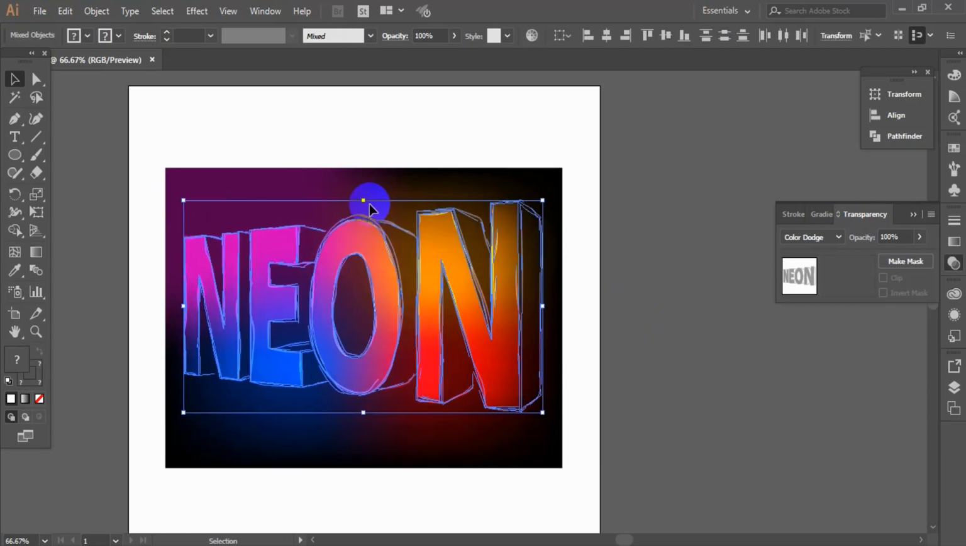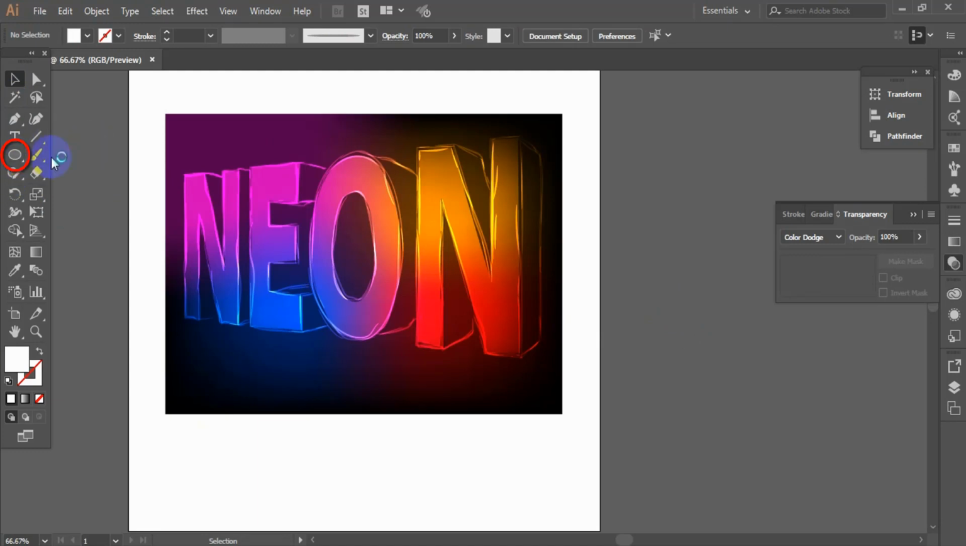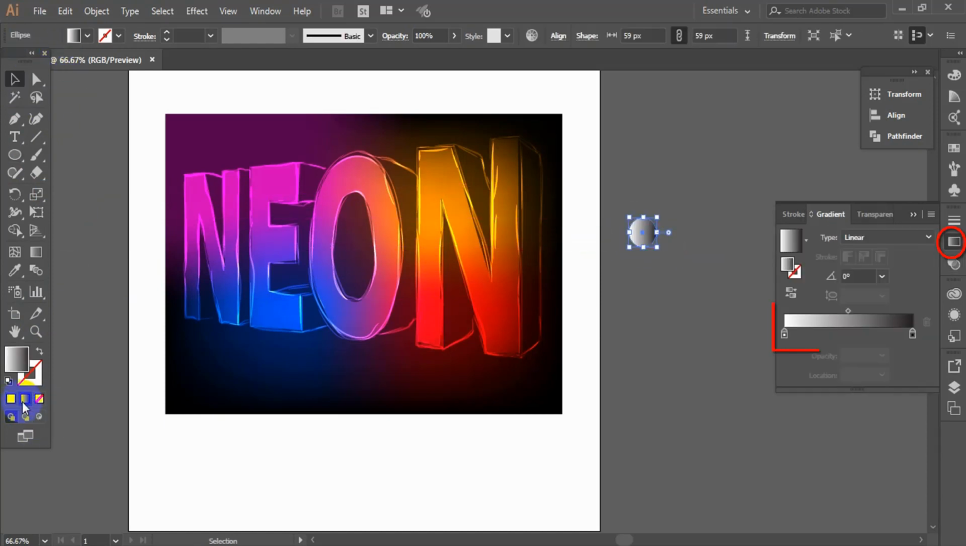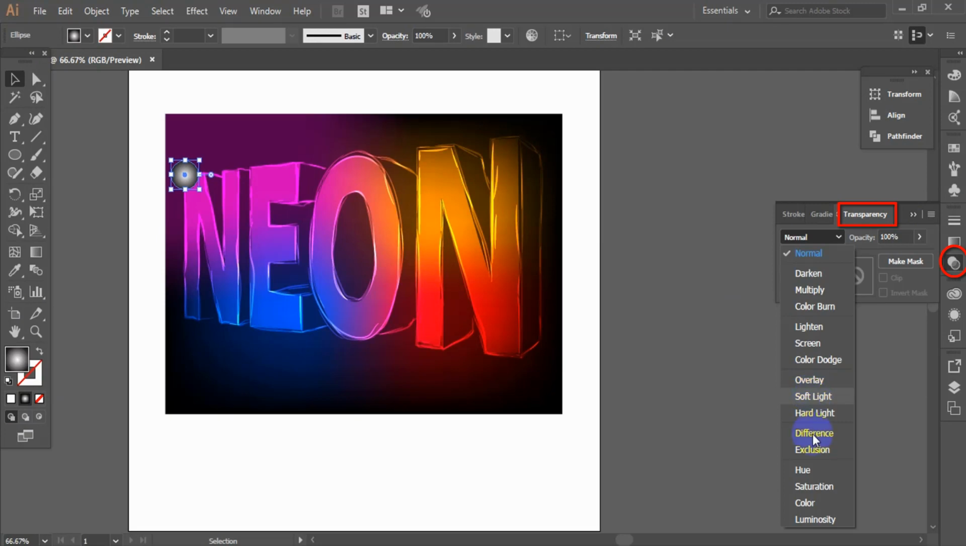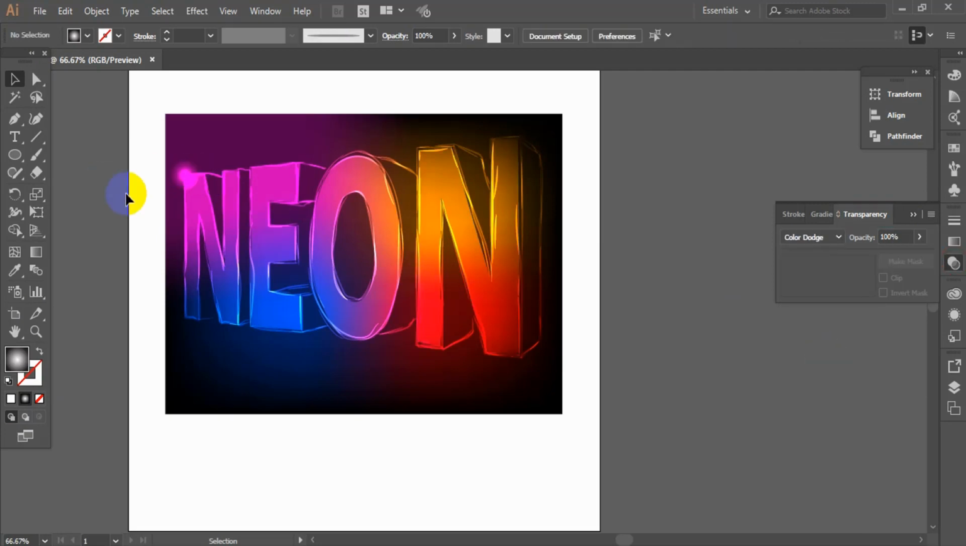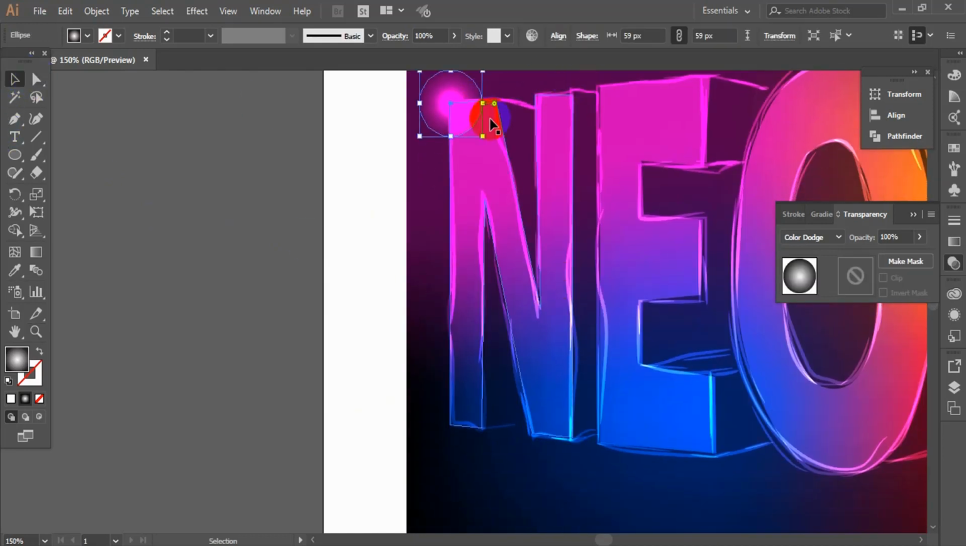There is a little bit of work that needs to be applied for the beautification of the text. Take the Ellipse tool and create a circle. Fill it with a radial gradient from white to black color. Now, from the Transparency palette, set the Color Dodge blending mode for this shape. Place such items in different places on the text letters.